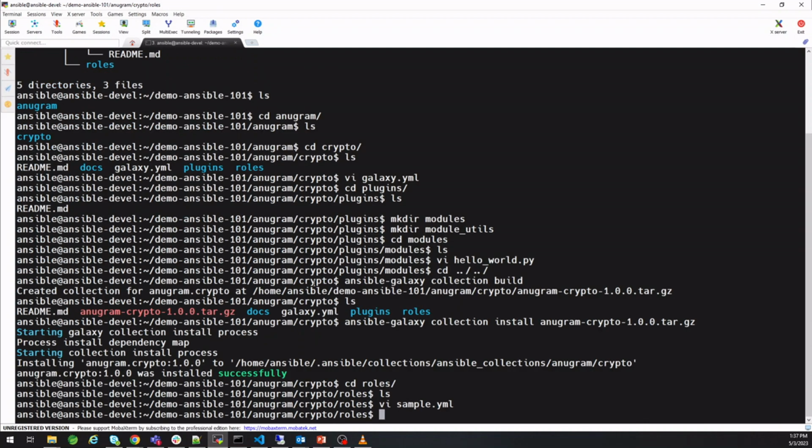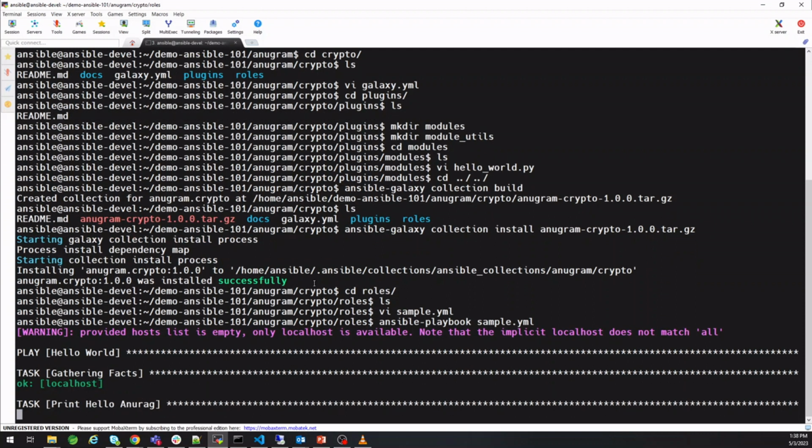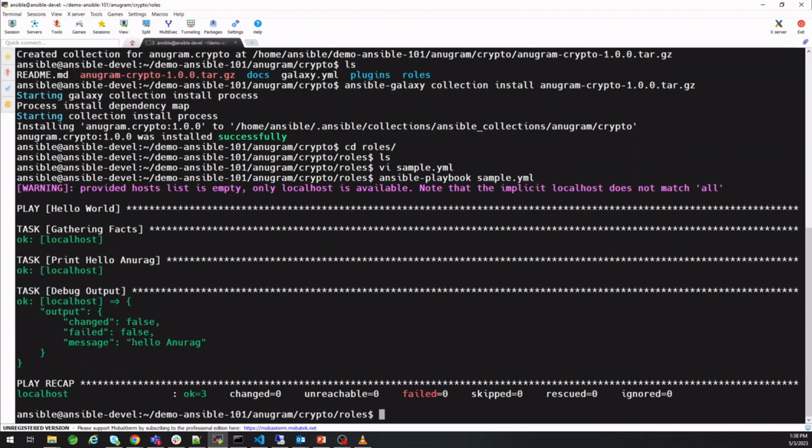If everything works fine, then ansible-playbook sample.yaml should print hello Anurag in the message. As you can see, this is very basic. Creating a new skeleton collection and then doing a very simple task of greeting the person whose name has been written in the playbook, building and installing that locally, and then finally creating a playbook that can actually leverage that particular module with the required variables.